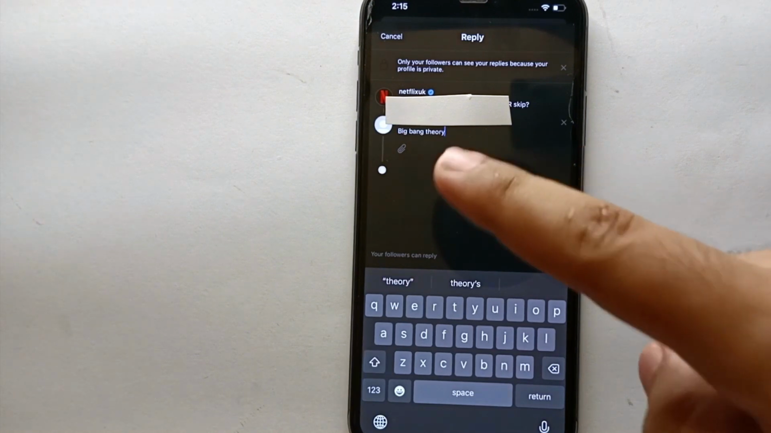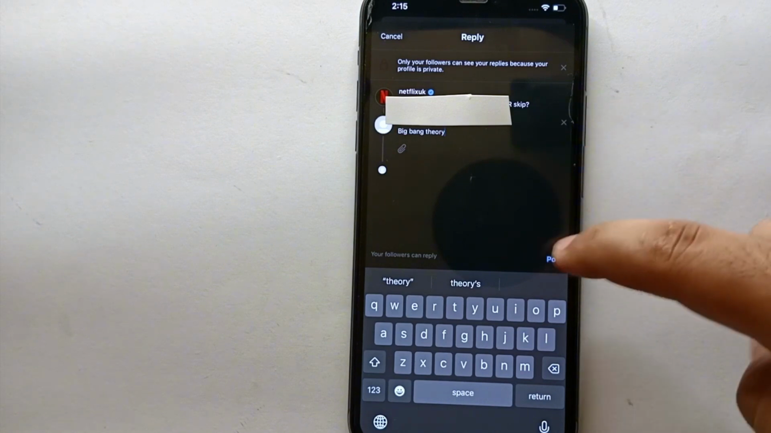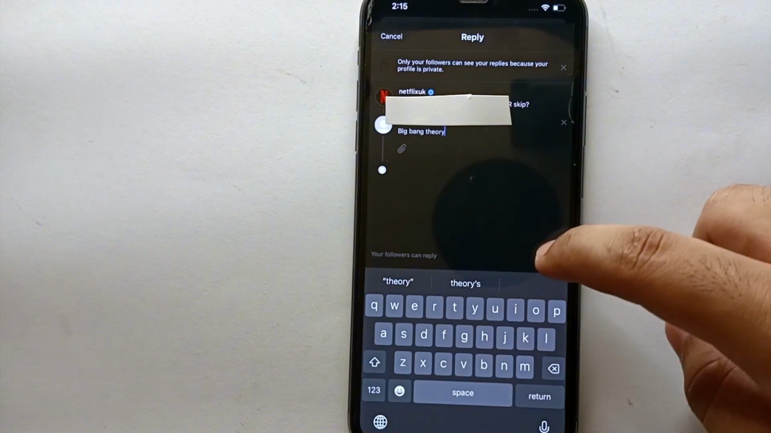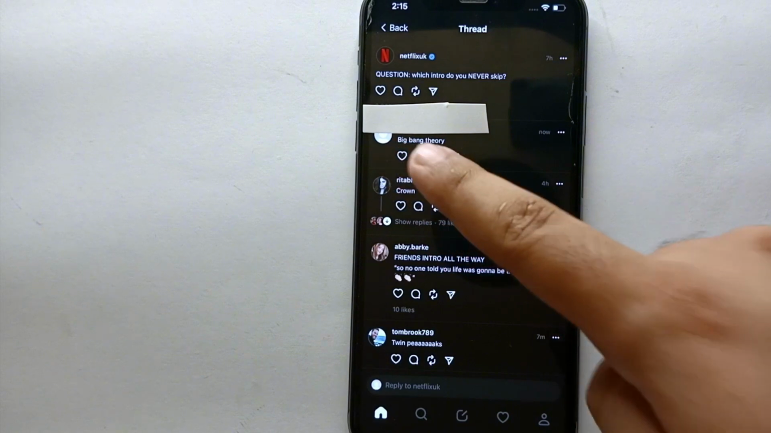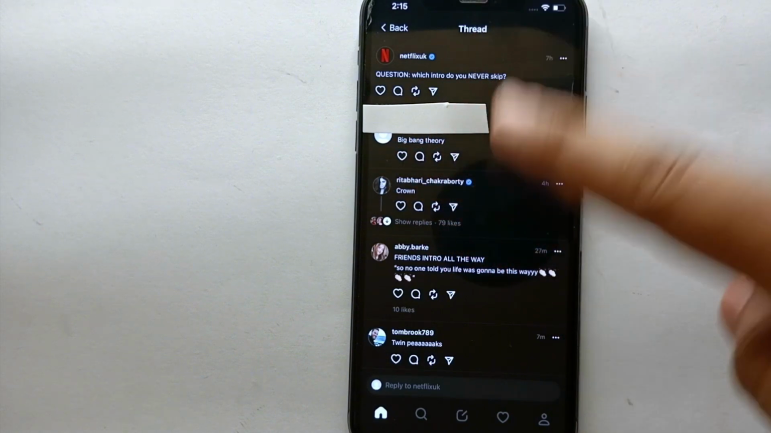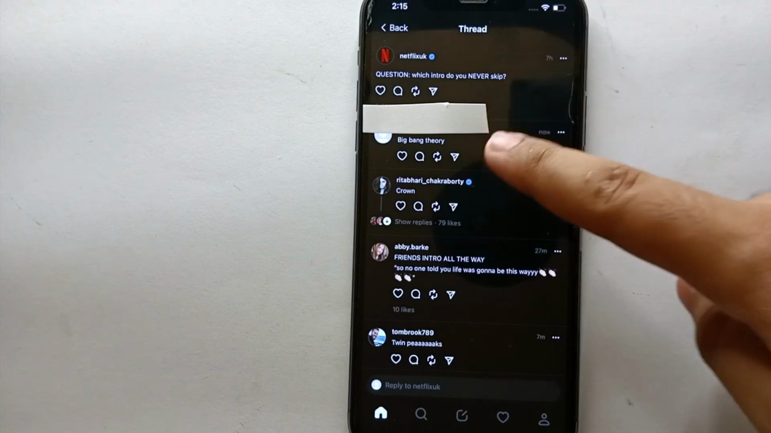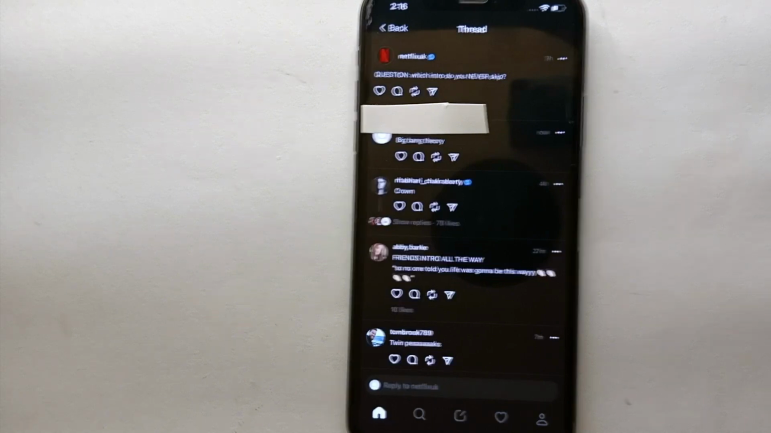So here I have written my answer, and now I'm going to paste it, but before that I have to click on post, and after that the reply will be posted. So here I'm clicking on post. As you can see here, this is the reply that I sent, and now it is posted here under this post. So the question was, which intro do you never skip? So I replied Big Bang Theory. Likewise, if you ever get a question like that, you can also reply to it.